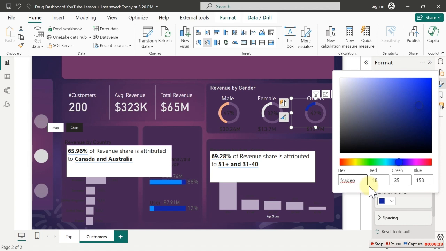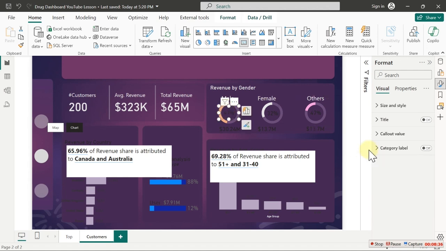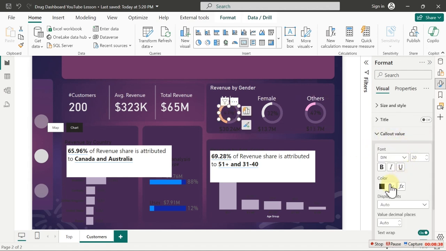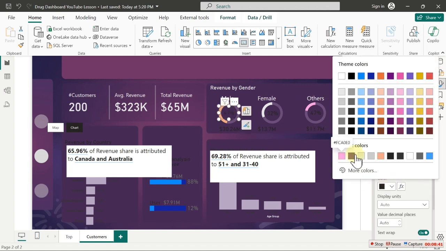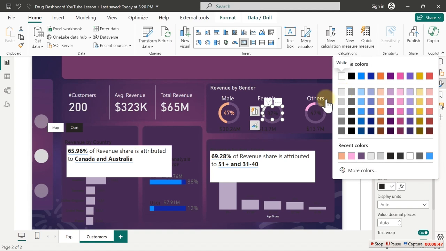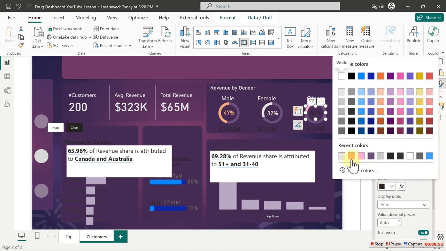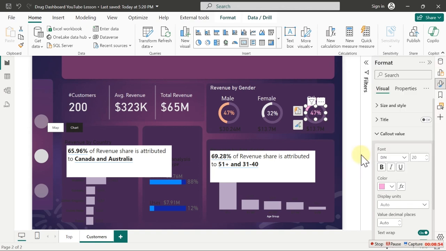I think let's do FCA 0E0 like this. This color will be looking very pretty. Okay, once we have done this, the next thing is for you to click inside here and go over to call out value. Then we select over here. We actually choose this very color to match it. So we select this particular one. We choose the color that will match what we have there. So finally, we select this one and we choose the color that will definitely match the chart itself.